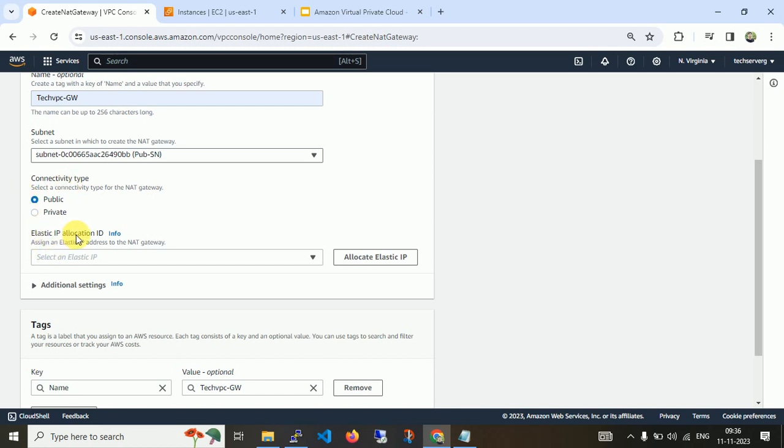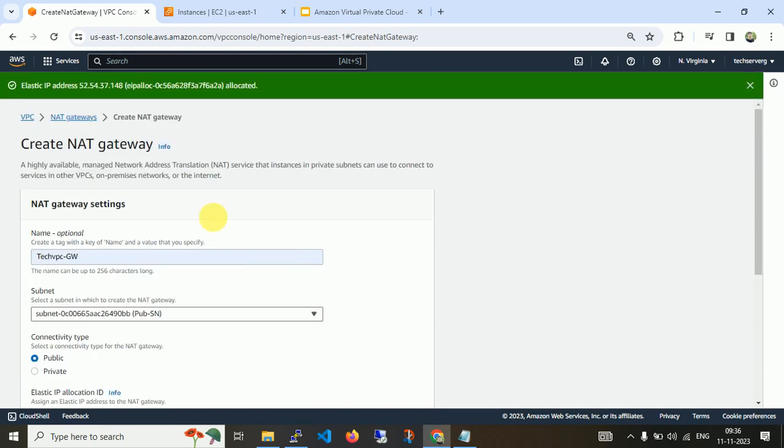Now, elastic IP allocation. So what is an elastic IP? An elastic IP address is a static IP address which is associated with the Amazon pool. So the Amazon pool will allocate you one elastic IP address, and that elastic IP address is used by your NAT gateway. An elastic IP address is a payable service; we need to pay additionally to allocate it. No IP address is found here, so I'm allocating one IP. Here you can see one IP, 52.54.37.148, is associated.